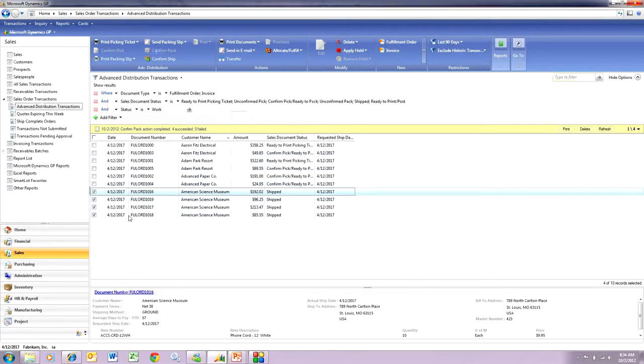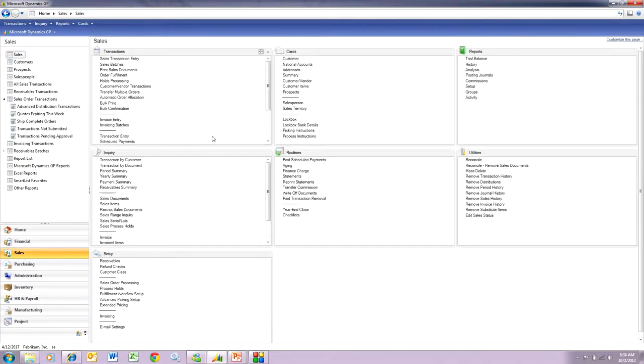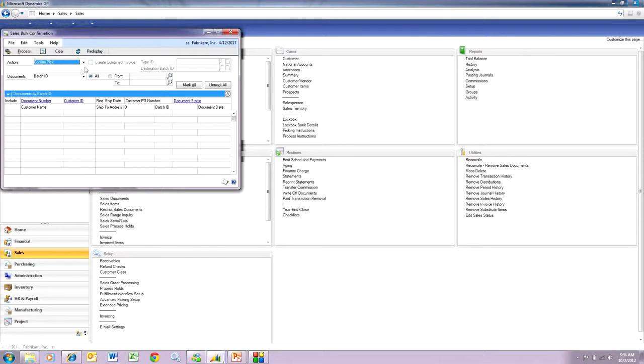So what I'd like to do is have this functionality up here in the screen, but it's not there. What I need to do is go to my sales area page here and take a look at this function, bulk confirmation. So what I want to do is look at items that are ready to ship or have shipped, and what I'm going to do is confirm the ship.